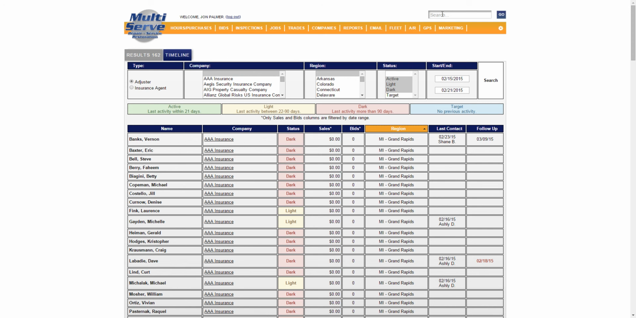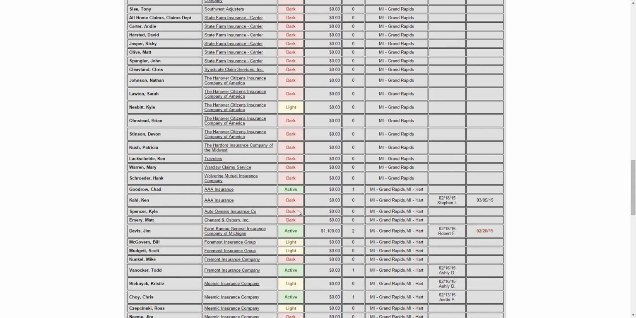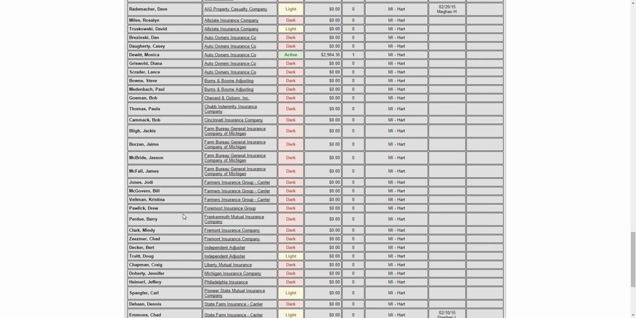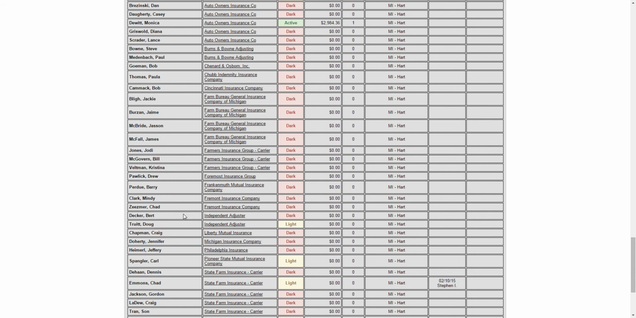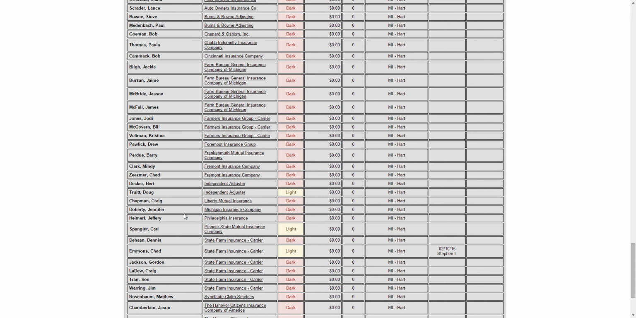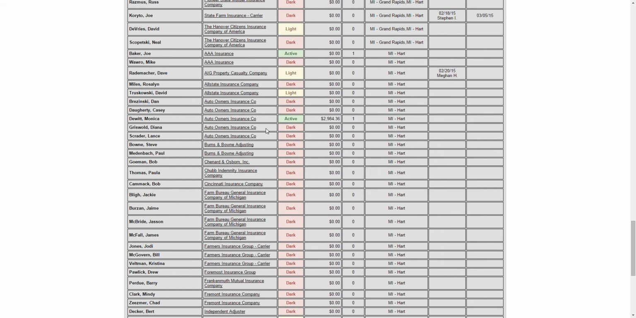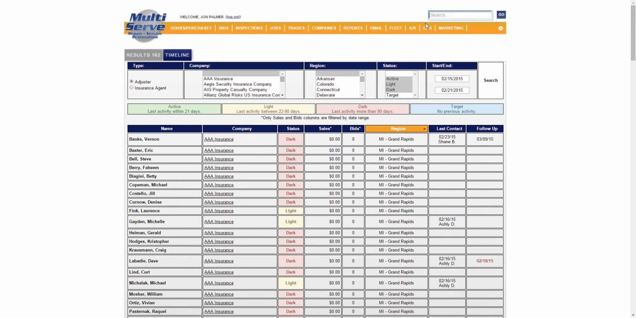So from another page, we're going to put in one of the agents, and we are going to put in, let's see, we're going to put in Truitt, the adjuster Truitt, right here. And he is light. So our message is going to be about being light, and Truitt.